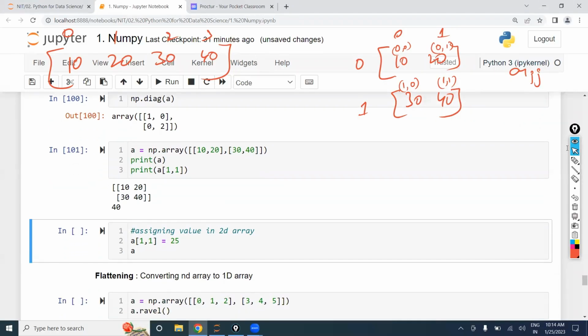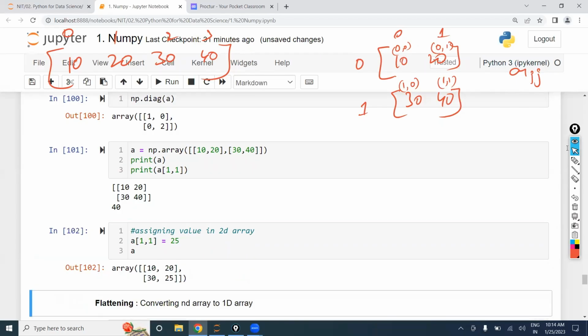Now this 40 I want to replace with 25. So this value will be replaced with 25. We are going to get 25 in this portion. The 40 is replaced with 25, right?